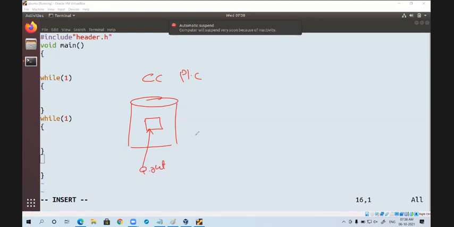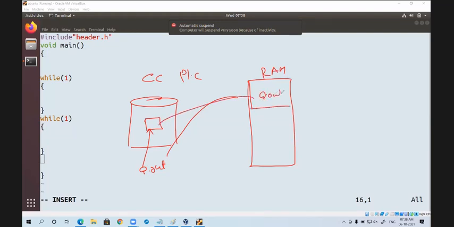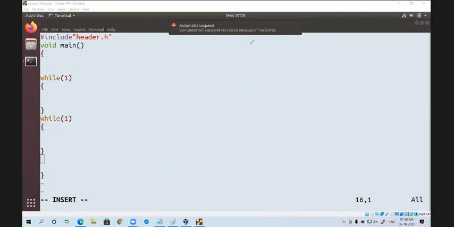When I load this a.out into the RAM for execution, this a.out becomes a process. Now this process can execute only this while(1). As a C programmer, this other while(1) will never execute. Let's understand this with another, different example.